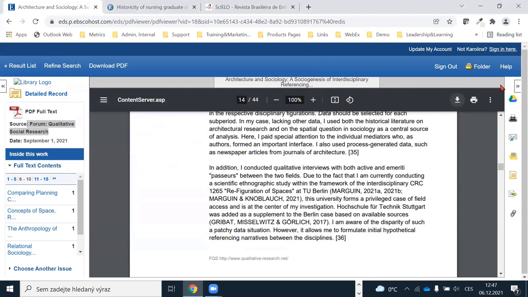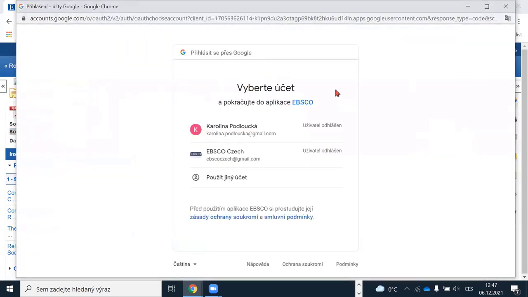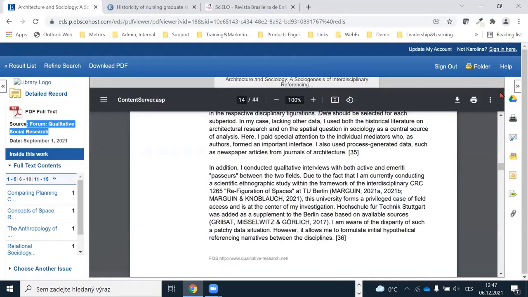So downloading, and then on the right hand side, another option. This is the Google option. If you are using Gmail, you have your Google Drive. After clicking this icon, you will be prompted to log into your Gmail, and you can save this article to your Google Drive. So virtually into the cloud. Not only locally into your computer, but also virtually.